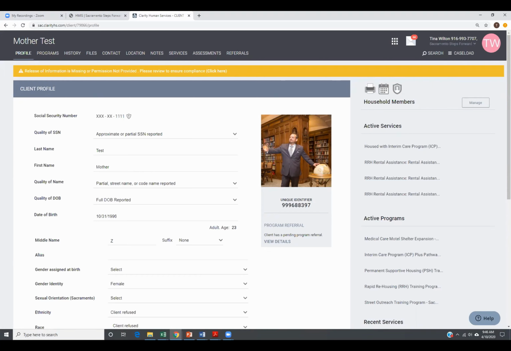The referrals went away, but also on the top left, my agency name went away, and I have a whole bunch of tabs here. So imagine HMIS as a very large file cabinet, and a client record is like pulling out a book, and within that book we have various chapters. Every client record will have a profile. That's where it defaults to take you to. You'll notice there's a light underscore under profile that lets you know which tab you're on. There's a programs tab, history, files, contact, location, notes, services, assessments, and referrals.